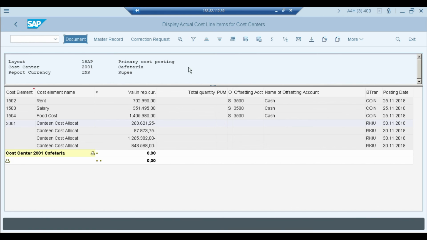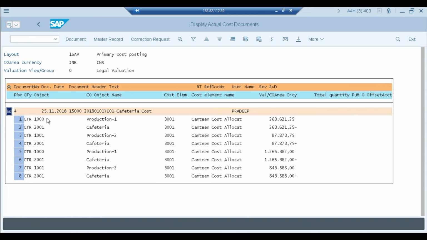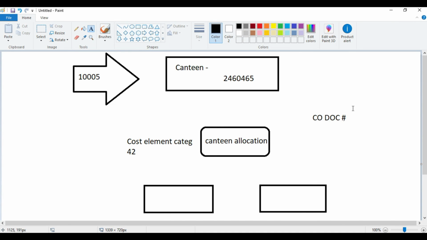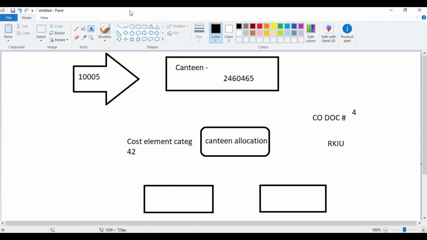Let's see the document. Document number 4. In document number 4, we credited these minus entries. This is the credited cost center, canteen 2001, and we transferred it to cost centers 1000, 1001, like this. We transferred each cost element. Now here, with reference to document number 4, or with reference to this RKIU business transaction, you are going to get a new document in FI. So that also we are going to verify.